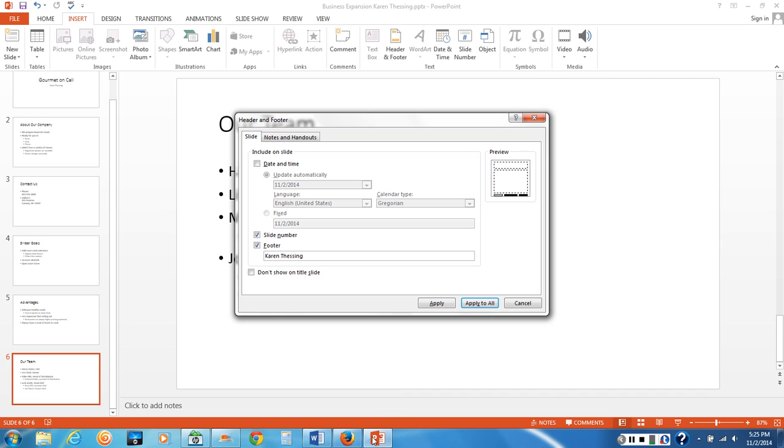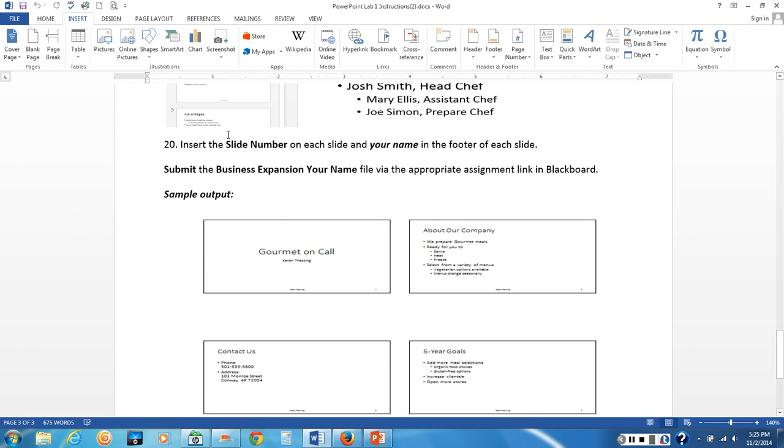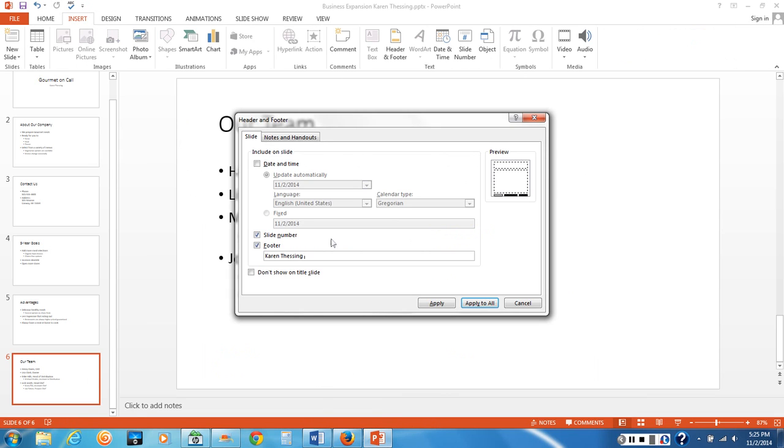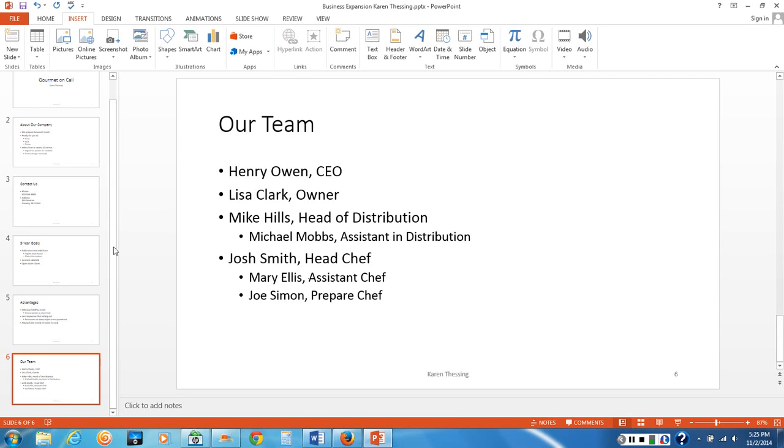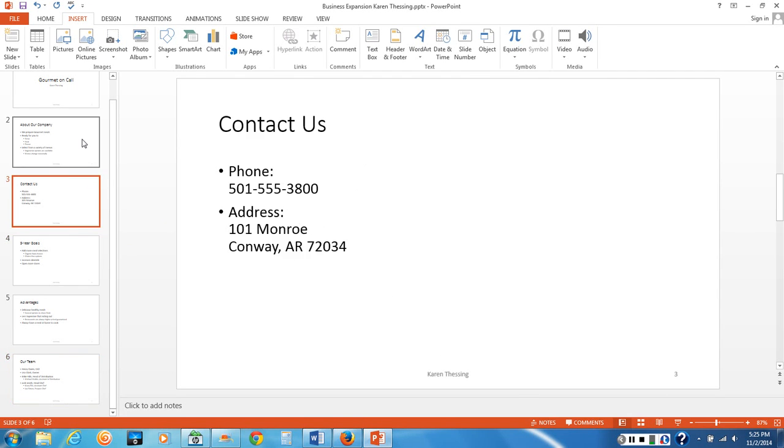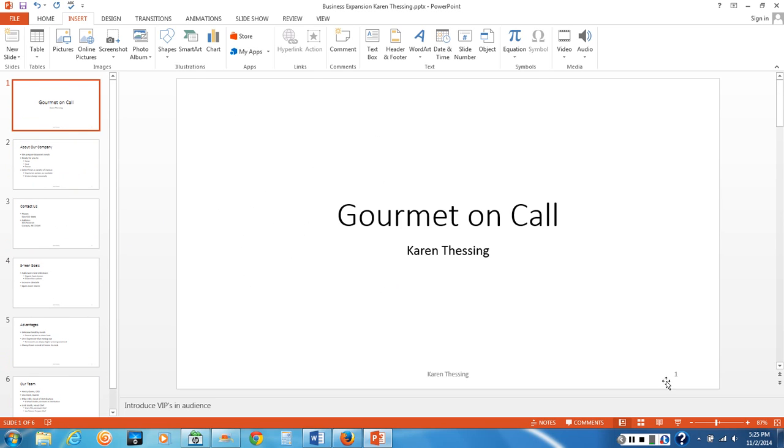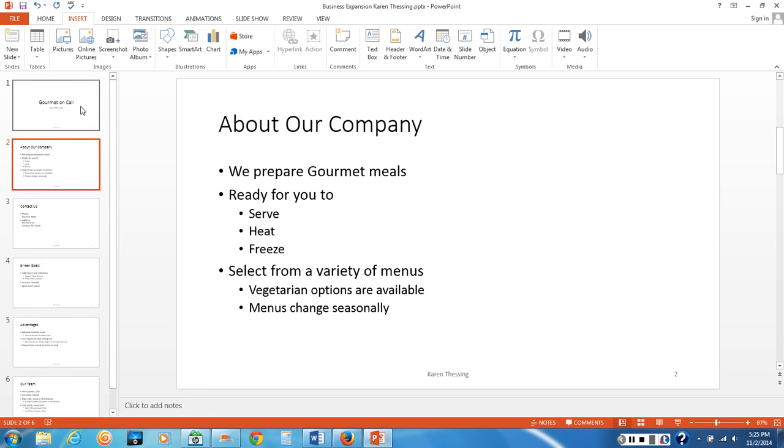Again on the directions, it says to make sure insert the slide number on each slide and your name in the footer on each slide. So what you're going to have to do is click on the Apply to All. And you should see at the bottom of each slide your name and the slide number for each one.